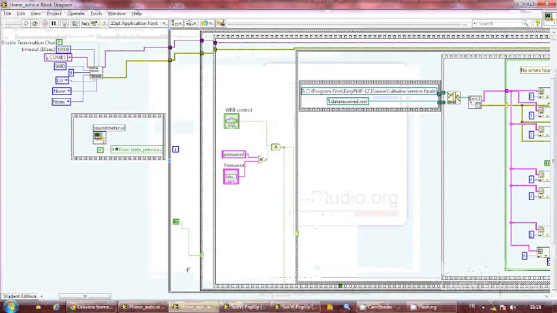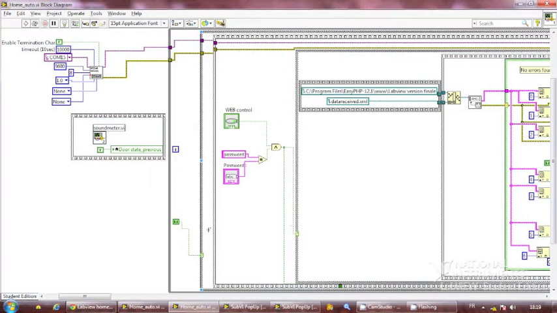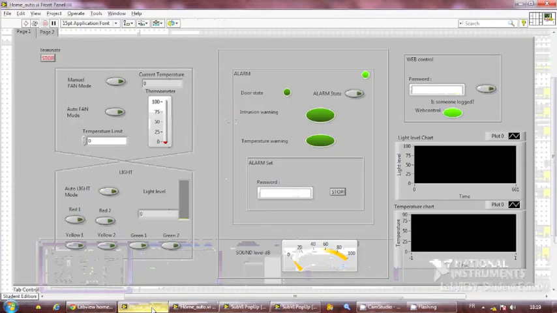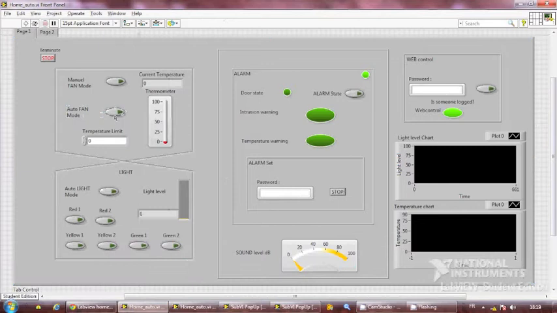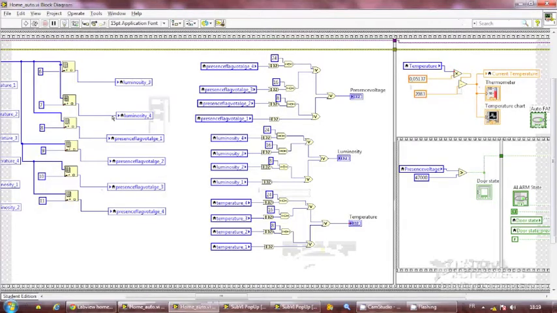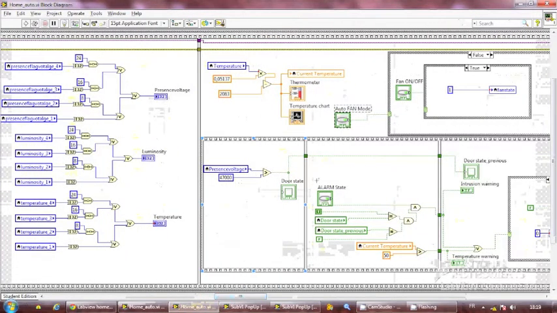So for organizational and synchronization matters between the front panel and the internet data, the shared information refers to the same variable locally. For example, if we see the front panel, the auto fan mode button, it refers to this variable.